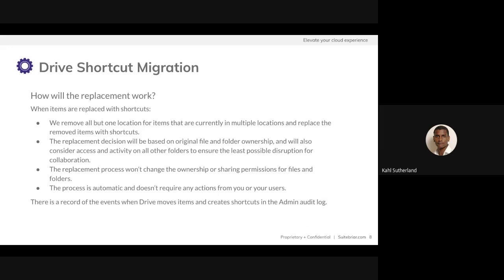But from your computer, hard drive, local disk, moving stuff around is not going to be affected by this shortcut change. Or moving a file into a shared folder won't affect the shortcut thing either. It'll just be a new file. Does that answer your question?